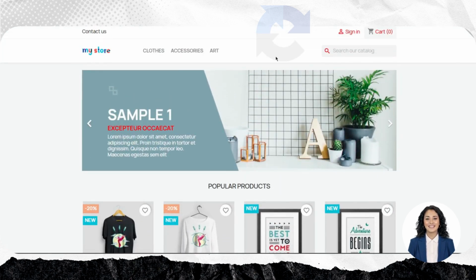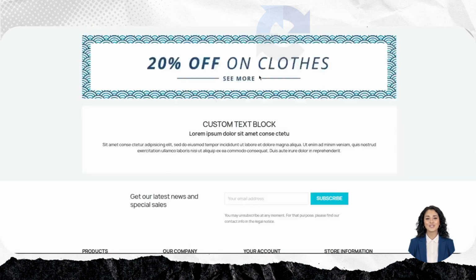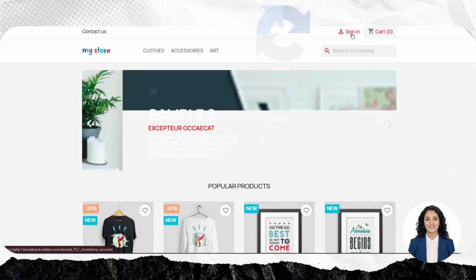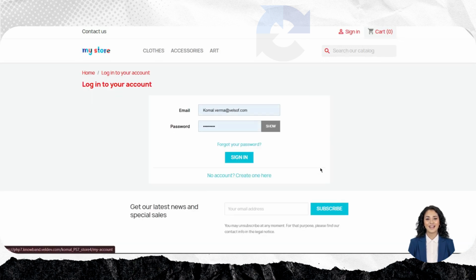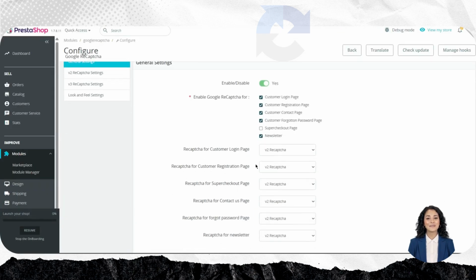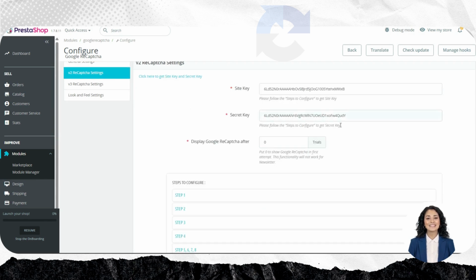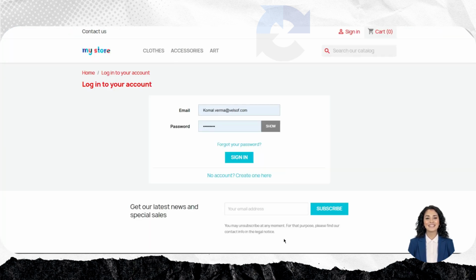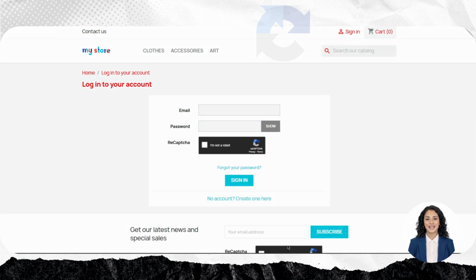As you can see the red color on the screen, which is occurring due to the custom CSS that we have entered. So custom CSS is working fine on this front end page. First, we will check on the login page. This is a login page of the store, and we have selected the v2 reCaptcha for it. In case the v2 reCaptcha is completely configured, then only it will display on the page.